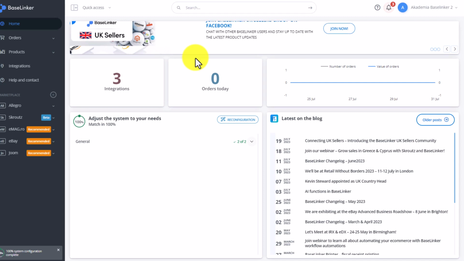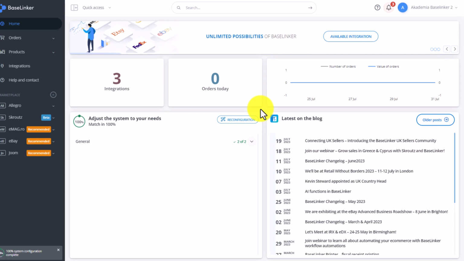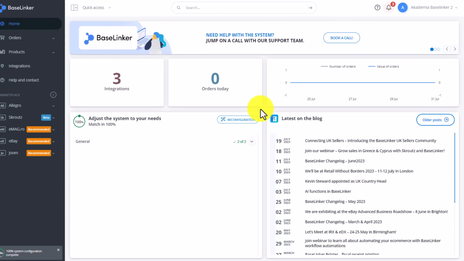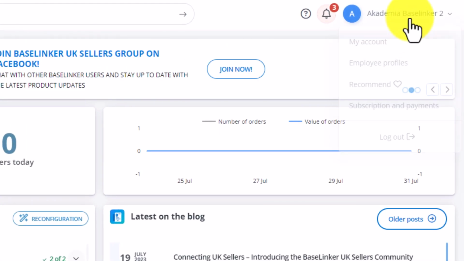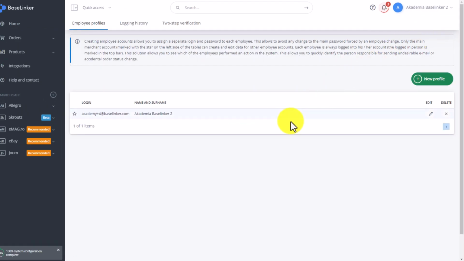When you register an account with Baselinker, it automatically creates an administrator account with the email address that you provided during registration. To check your administrator account settings, on the home page, in the upper right corner, go to Employee Profiles. Administrator accounts are marked with an asterisk. To check its settings, go to the right-hand side and select Editing.